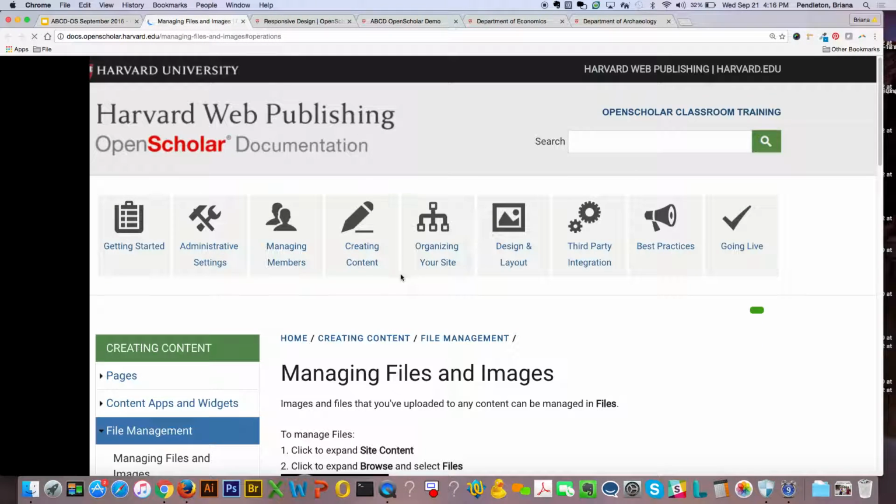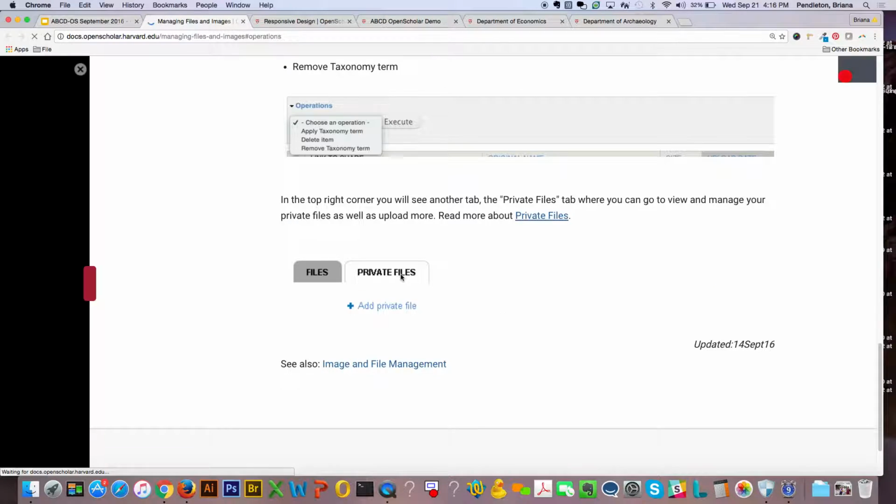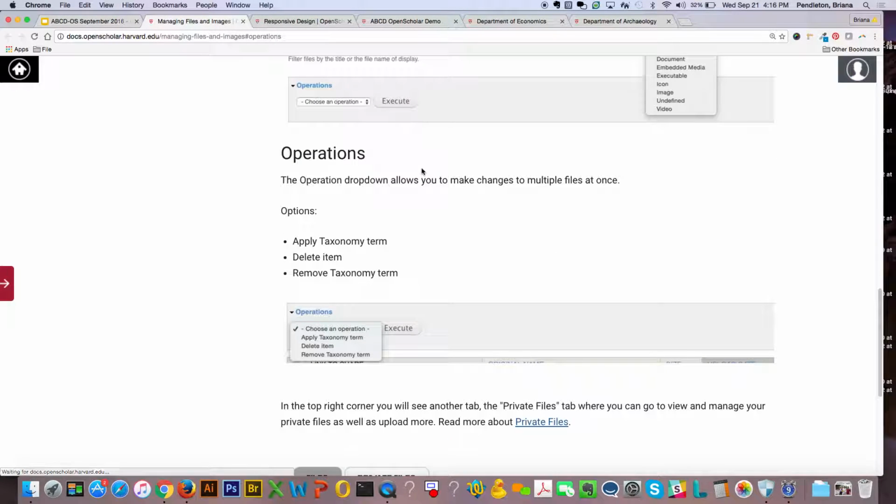Next we've got managing files and images, more operations. The operations drop-down allows you to make changes to multiple files at once. So before, you could add taxonomy and delete items and remove taxonomy items to posts in the Find Post area. Now you can do that in files, in the files repo.